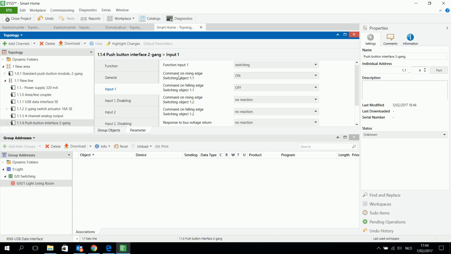This means that in this example, on the rising edge the light will be switched on, and I can also select an action when I release the push button. This is again the falling edge. This means that it will give a signal from 1 to 0, and then the light can, for example, be switched off, but it's not interesting for me for the moment. So now I'm choosing no reaction. So I want, when I have on my input 1 a rising edge from 0 to 1, that the lamp will be switched on.